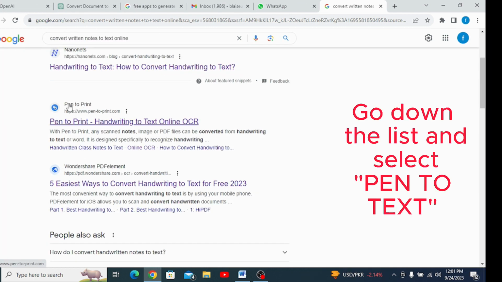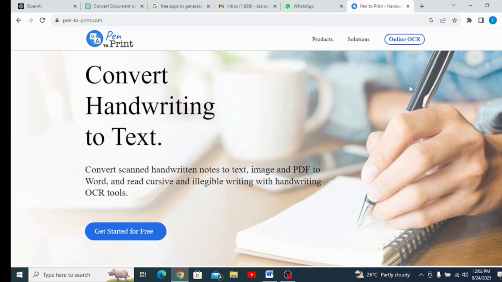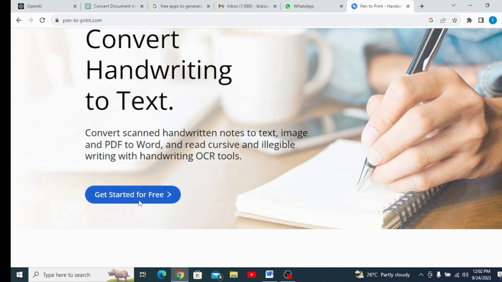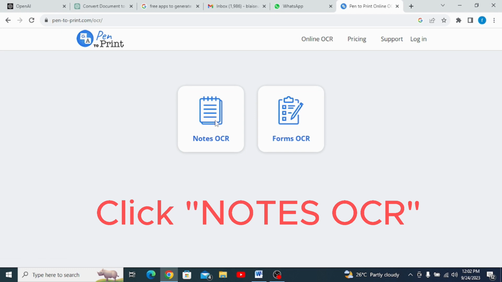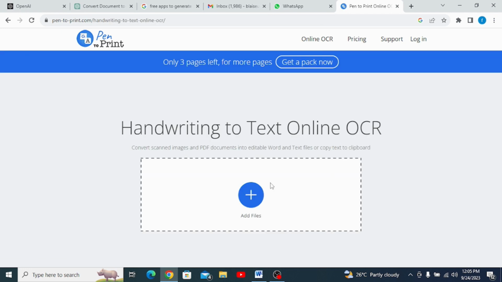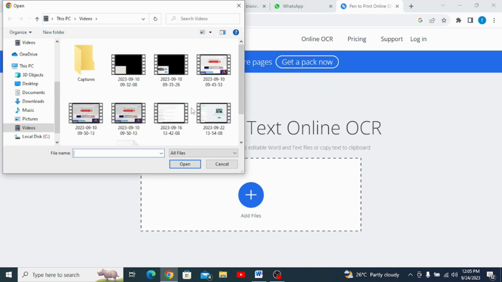Go down the list and select Pen to Text. Click Get Started for free. Click Notes OCR. Click the plus sign to attach your scanned handwriting document.